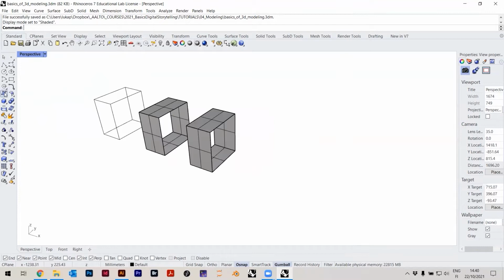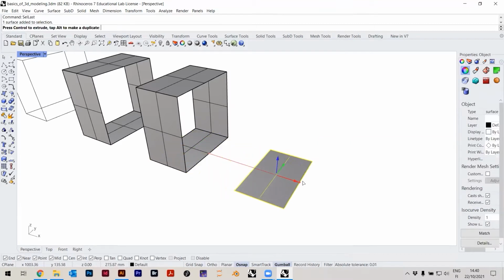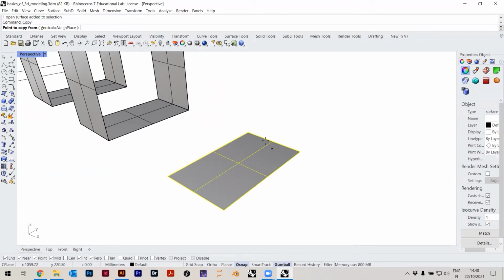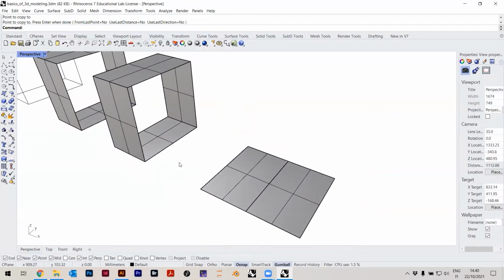So for example, I can go here under surface and select a rectangular plane from corner to corner. I can just draw this object, and I just created this surface here. Then I copy it. I just want to somehow work in a modular way. So I'm a little bit obsessed with this.